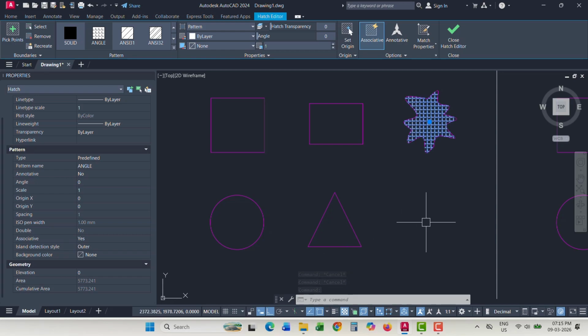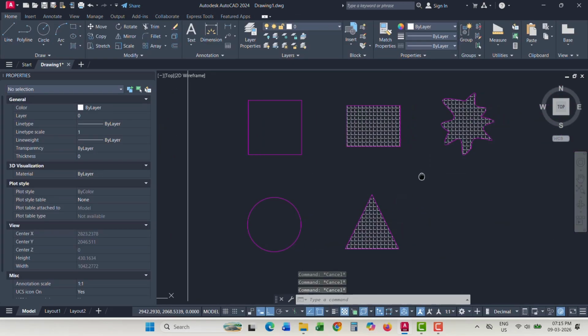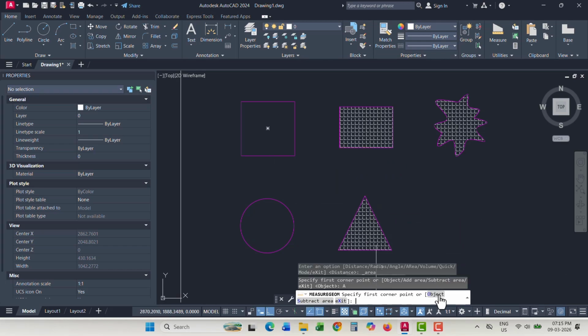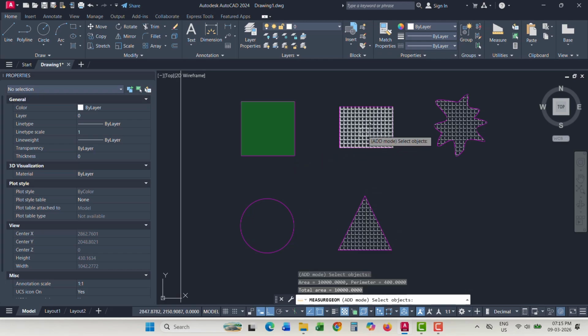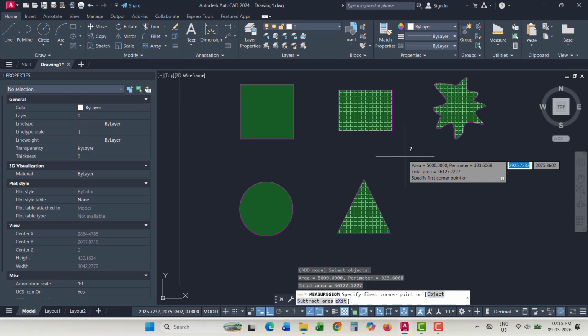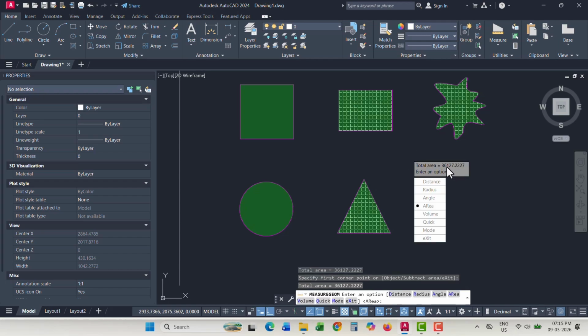After learning all these 4 methods, now we will learn how to add the area of all the objects. Go to Utilities, Measure and select the Area option again. You will see options like Object, Add Area, Subtract Area and Exit. Select Add Area and under that select Object. Select all the sketches and hatches. After selecting all the objects, right click and click on Enter. Now you can see the total area of all the objects.